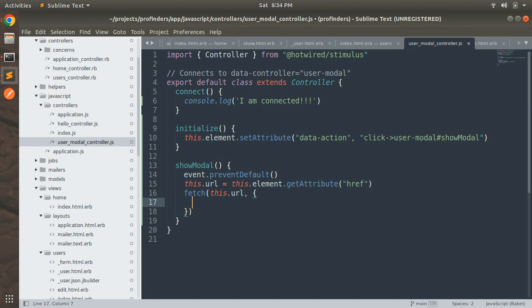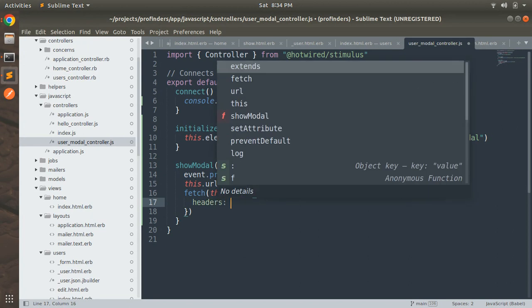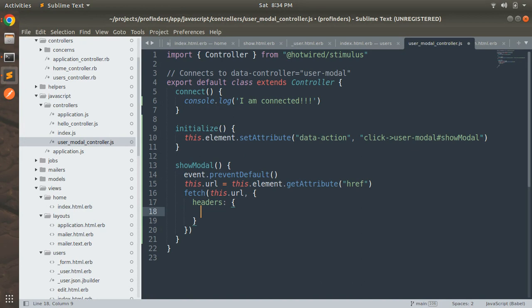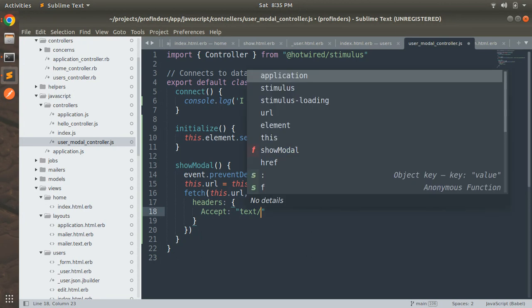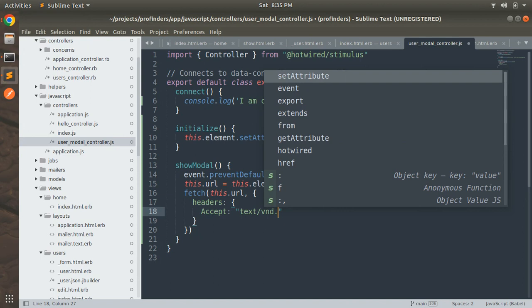So we will only set headers here. Okay, headers, and into this headers we need to send the accept type. So we can add accept, and in this accept we just need to provide the format for turbo stream requested templates. Okay, and that will be like, for HTML, we would provide text/html, or text/csv, text/pdf. So here what we need to provide is text/vnd.turbo-stream.html.